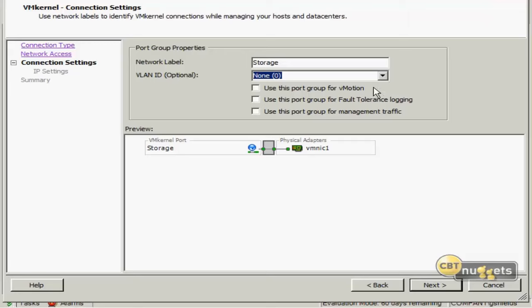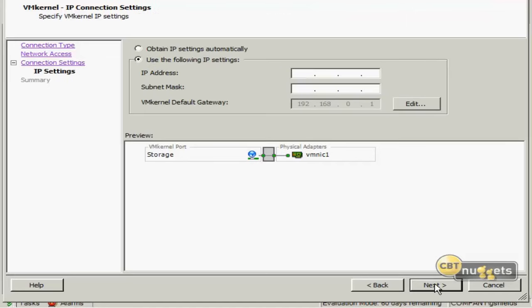When I have this set up, I can choose to use this port group, for example, for vMotion, or for fault tolerance logging, or for management traffic. Now in this situation, I don't want to use any of these services across this connection because I want to bind this specifically for use by my storage network. I'm going to choose the next button here.